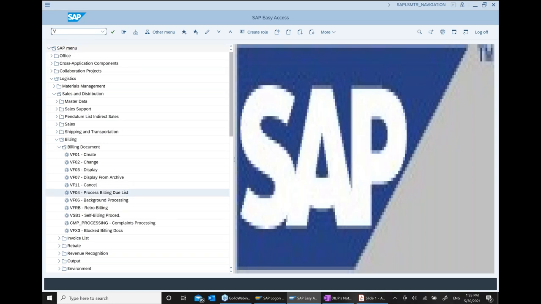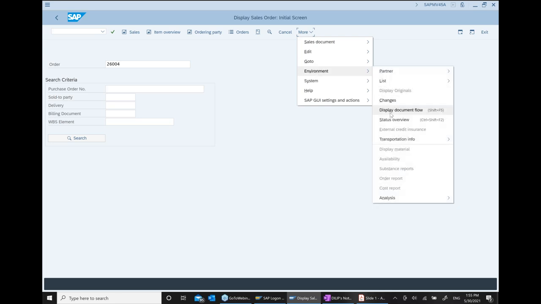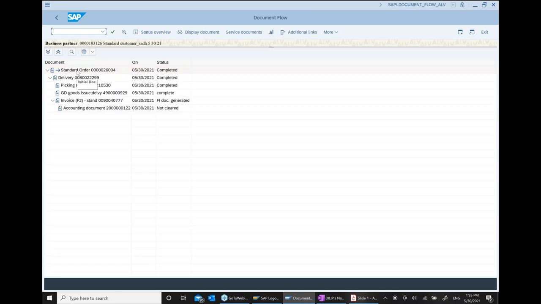After that, I want to go to VA03. This was a sales order. I want to see my document flow. This is the document flow. This is the sales order, date completed. Delivery, date completed. Picking, date completed. Goods issue, date completed. Invoice generated. In this invoice, we also have an accounting document. You see this? There's an accounting document.